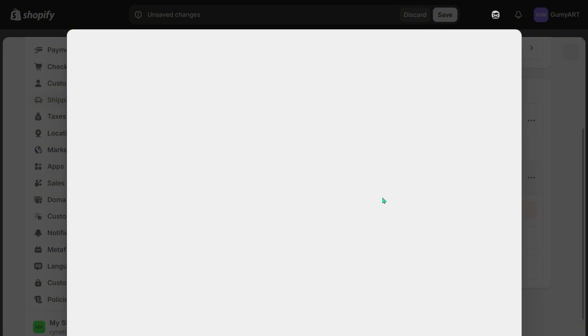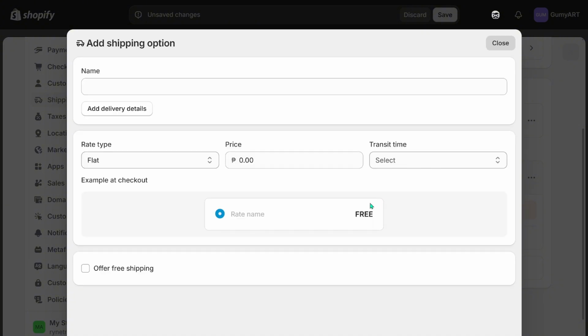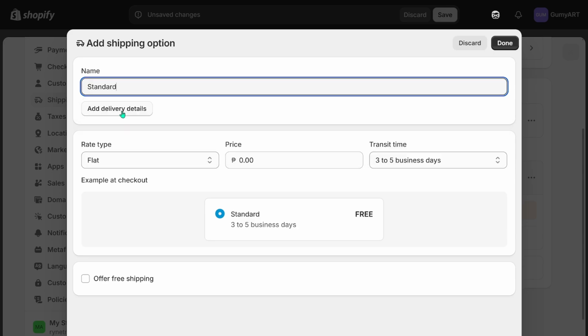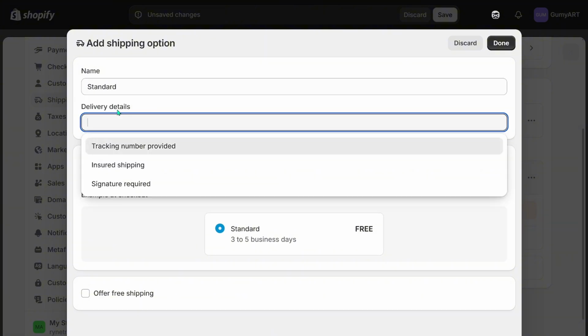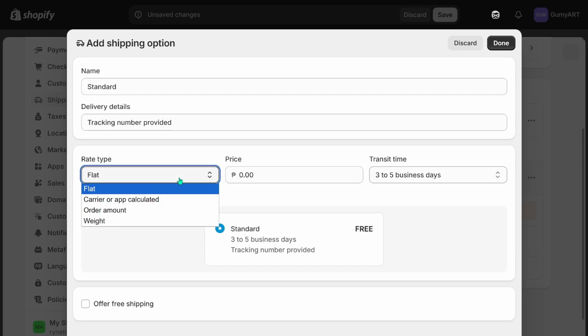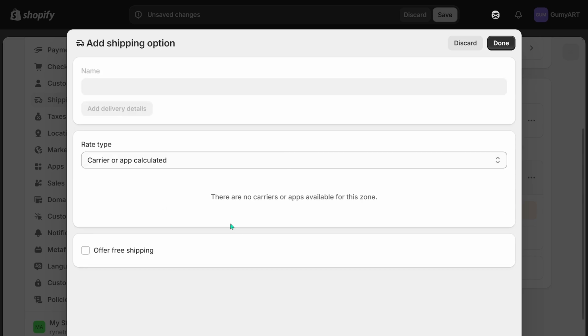So just wait for it to load. Once it loads, give it a name: Standard, Economy, Express. Say, for example, Standard. You can add your delivery details right here, like a tracking number provided. For the rate type, should it be flat, carrier or app calculated, or by order amount or by weight? I'm just going to choose carrier or app calculated.